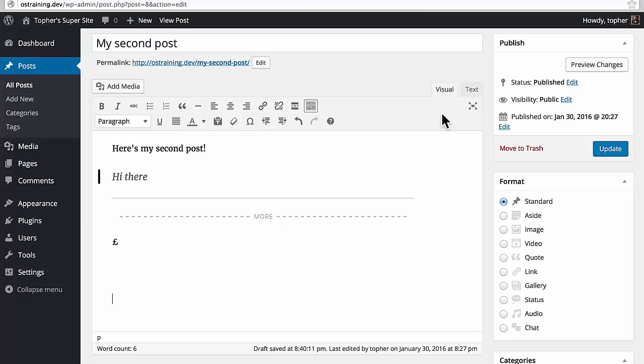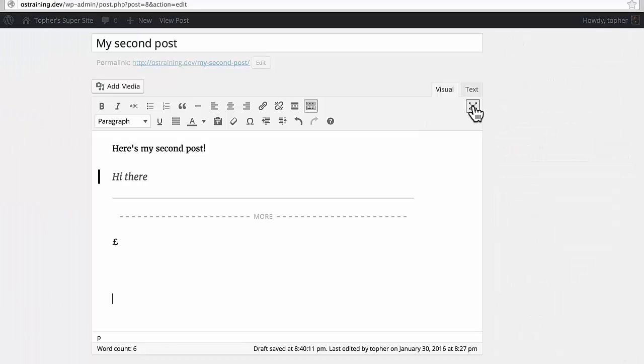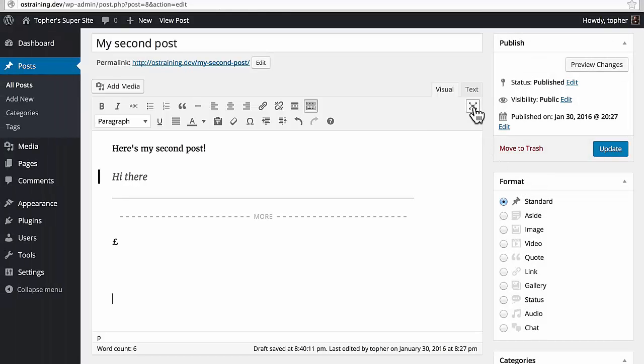And then the last thing I want to show you is right here, distraction-free writing mode. If you click it, all the stuff on the side goes away, and you're simply writing.